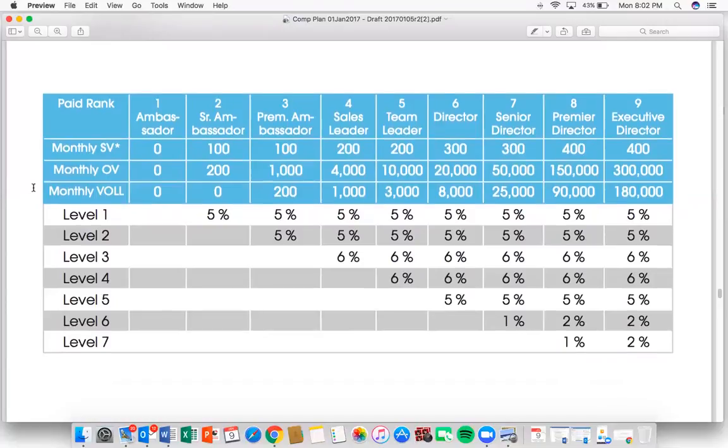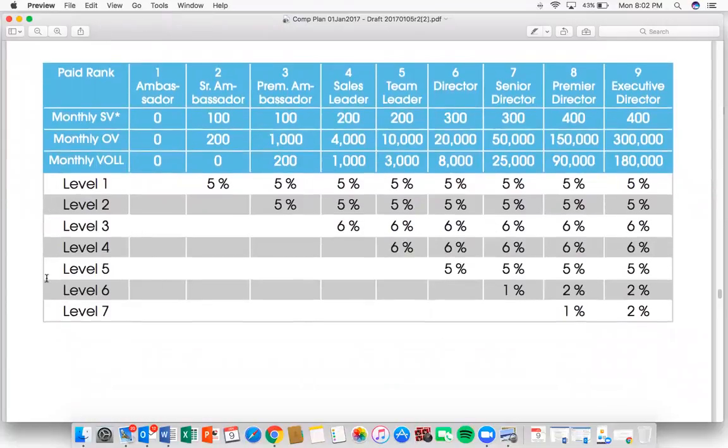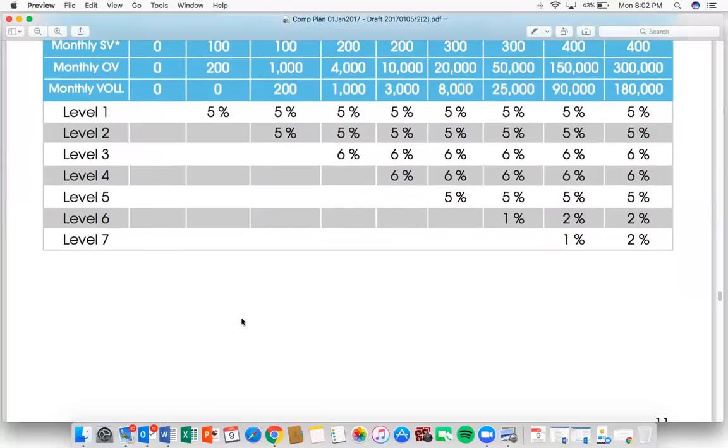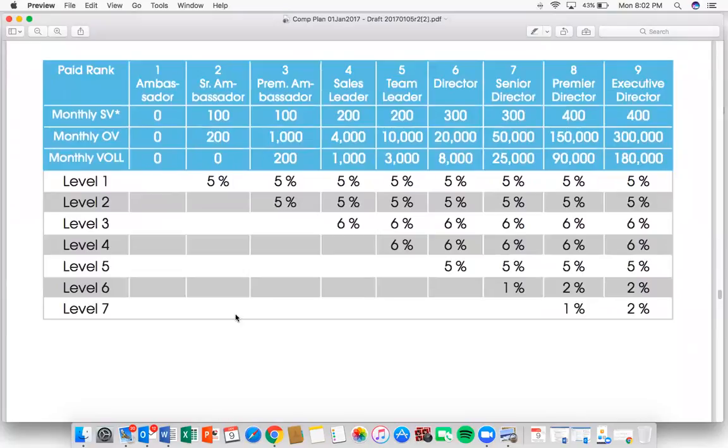Sorry about that. So that's one of the major changes. We as reps, which is amazing, get to pick up additional levels to be paid on, which originally had stopped at level 5. So we pick up these additional people on our level 6 and level 7. That's pretty phenomenal.